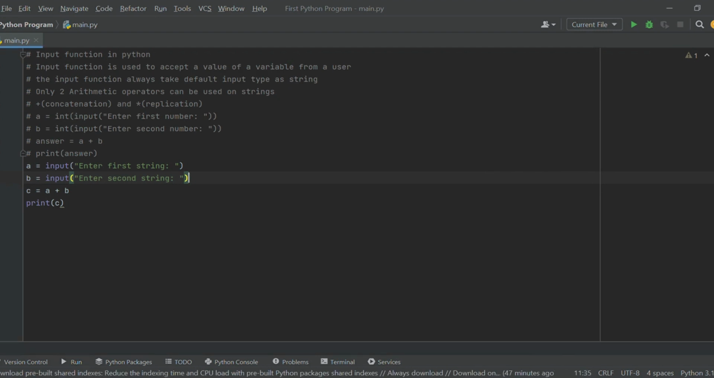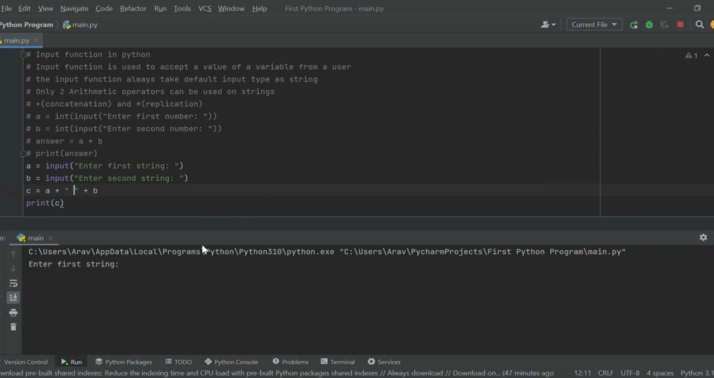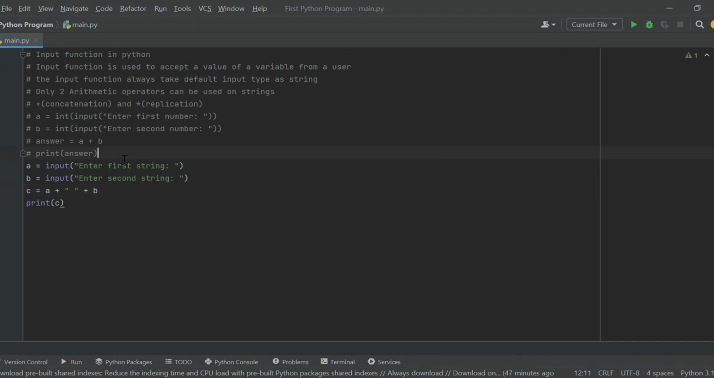There's no space here, you can go ahead and add space as well. So if I write a plus a quotation mark with a space, then it will print it with a space. So now let's run it. Enter first string hello and world. Sorry, my mistake, I had to put a space here. Hello world. Yes, we have a space here. Now this is how you concatenate two strings. Let me write here hashtag concatenation.